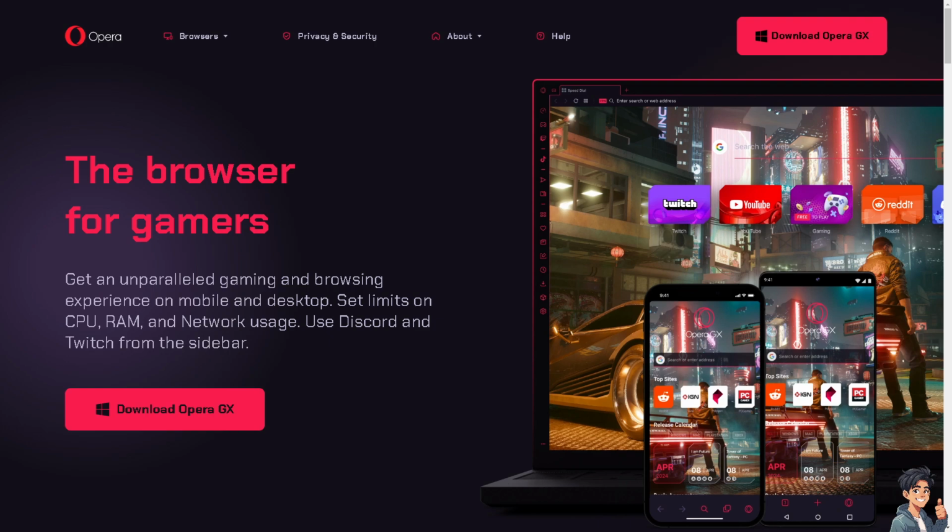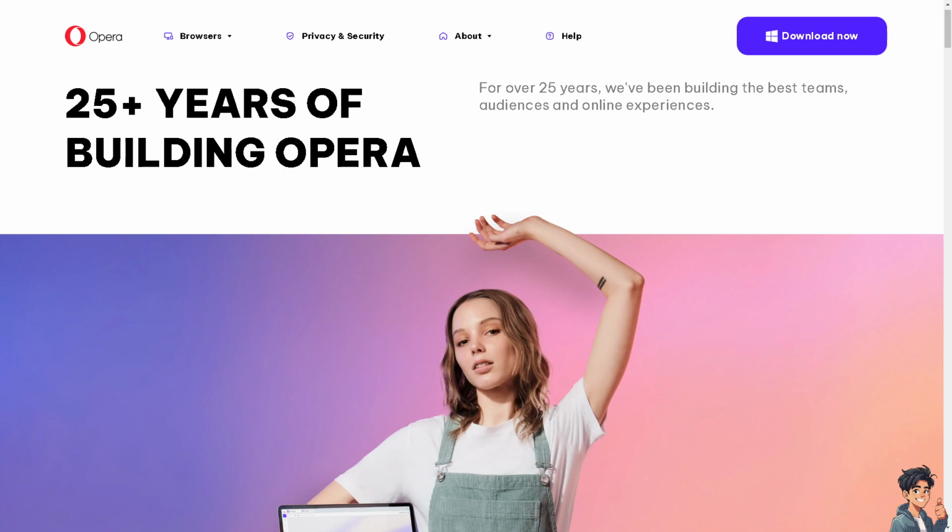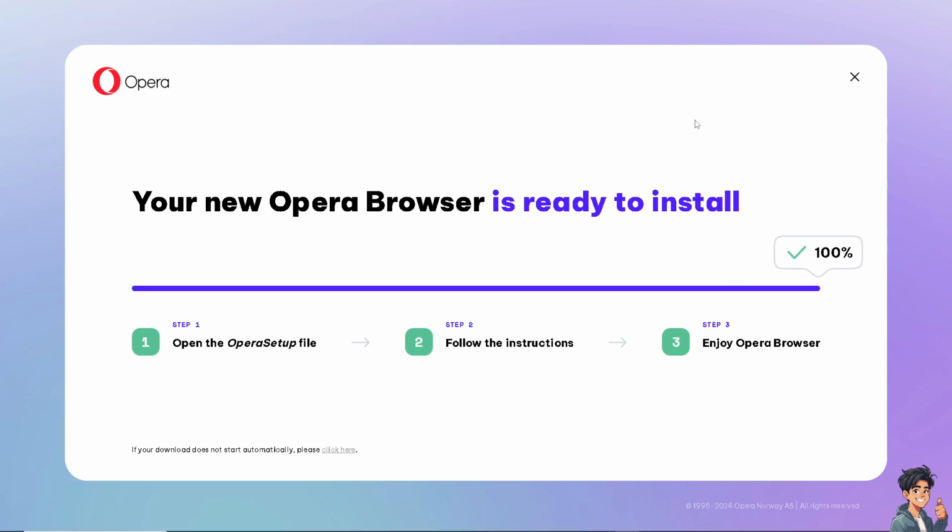In today's video, we are going to show you how to translate a page in Opera GX. Let's begin. Now, the first thing that you need to do is to click the Download Now option, and just follow the on-screen instructions and you're good to go.